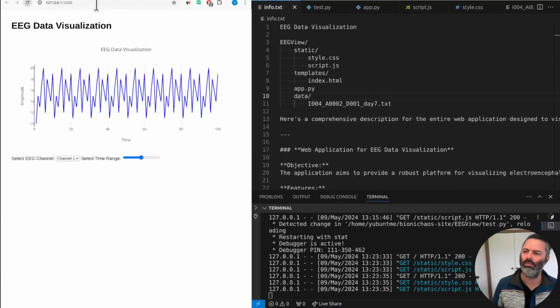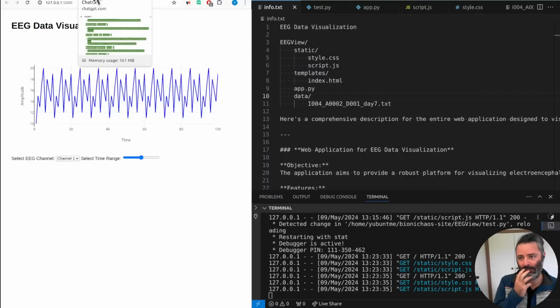Use asynchronous fetching and processing where necessary to keep the UI responsive. Utility functions, utilities.py. Include functions for EEG data processing, like filtering and segmenting data before sending it to the front end. Front end, static and templates. JavaScript, handle dynamic data loading and updates to the Plotly graph without reloading the page. CSS, ensure the application is visually appealing and responsive across devices.